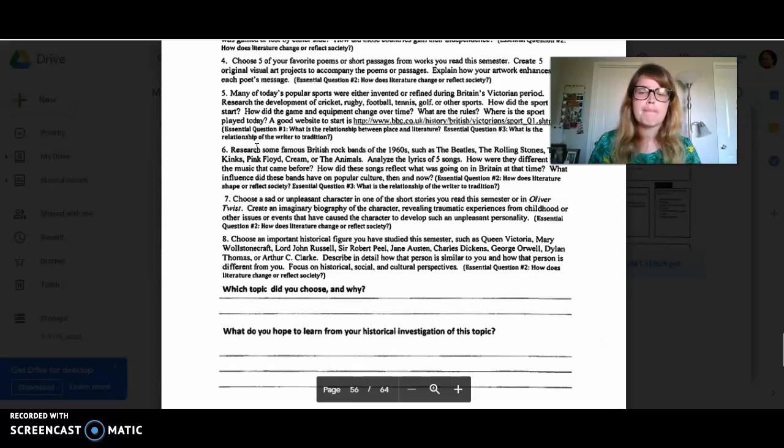Number 8, choose an important historical figure that you've studied this semester, such as Queen Victoria, Mary Wollstonecraft, Lord John Russell, Sir Robert Peel, Jane Austen, Charles Dickens, George Orwell, Dylan Thomas, or Arthur C. Clarke, and describe in detail how that person is similar to you and how that person is different from you. Focus on the historical, societal, and cultural perspectives. This one, honestly, is probably the easiest in my opinion, but it's up to you.